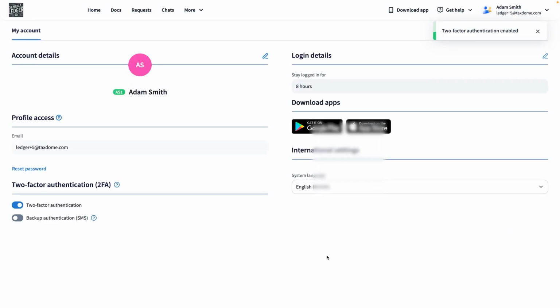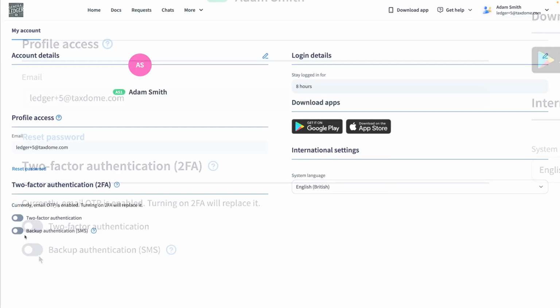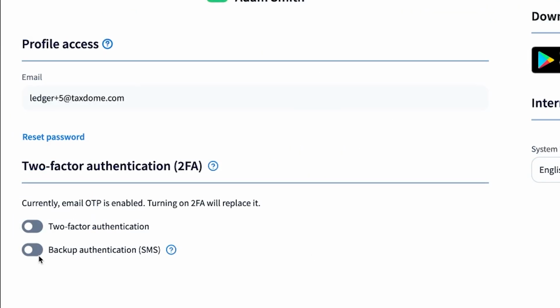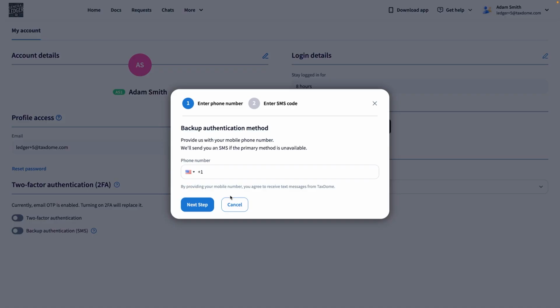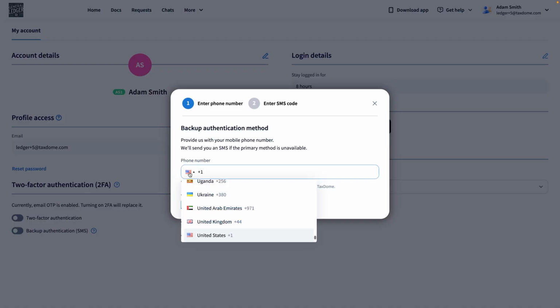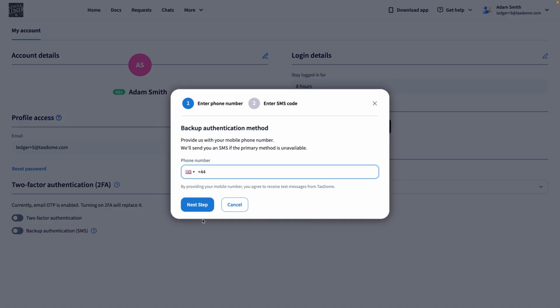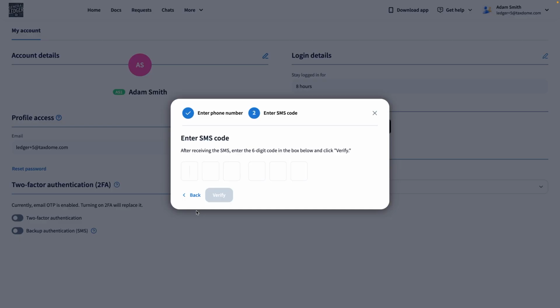To make your login process even safer, you can also enable a backup method using SMS. This option works with both email verification and Authenticator app 2FA, giving you an extra way to get your code if you lose access to your email or Authenticator app. Enter your phone number with the country code, verify the 6-digit code you received via text, and you'll have an extra way to access your account when needed.